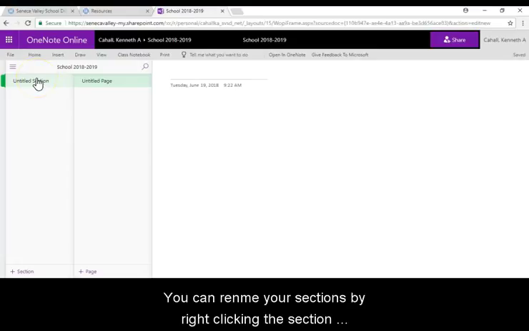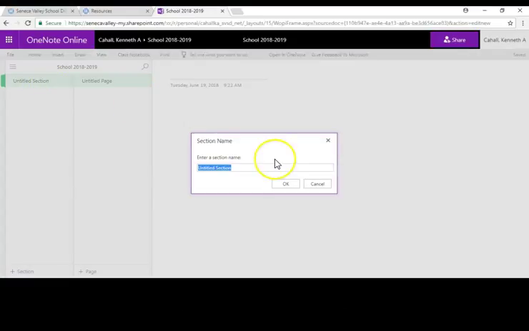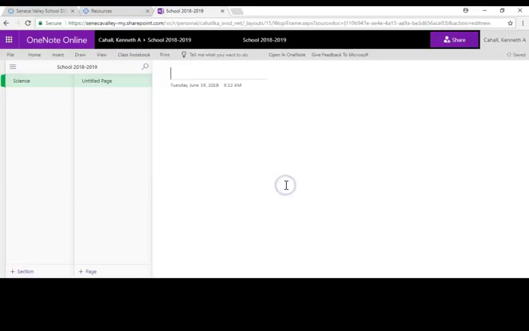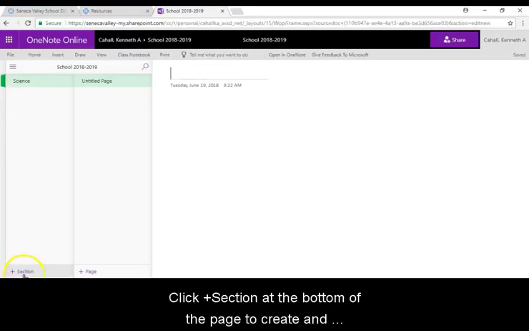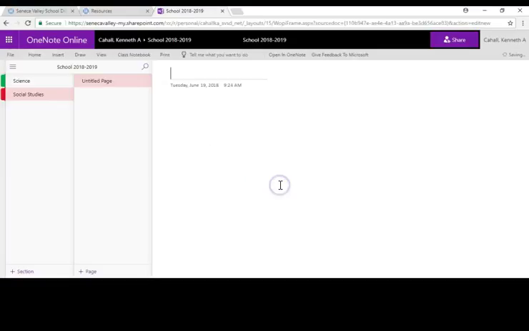Let's start by renaming our first section here. What you're going to do is right click on the section, click rename, and let's say that this one is for science class. Just hit OK, and you'll see that the section has changed. Next thing we're going to do is create a new section. So at the bottom here, click the plus section sign, and let's say that this one is for social studies class. And you can continue to add as many sections as you need for your various courses.